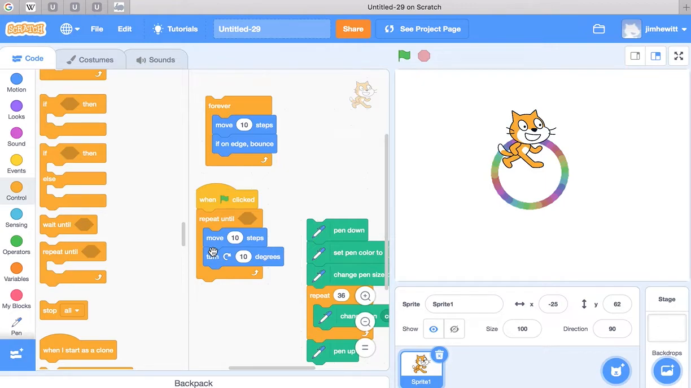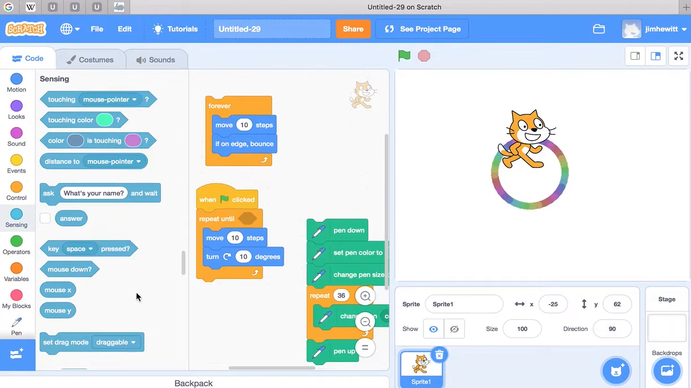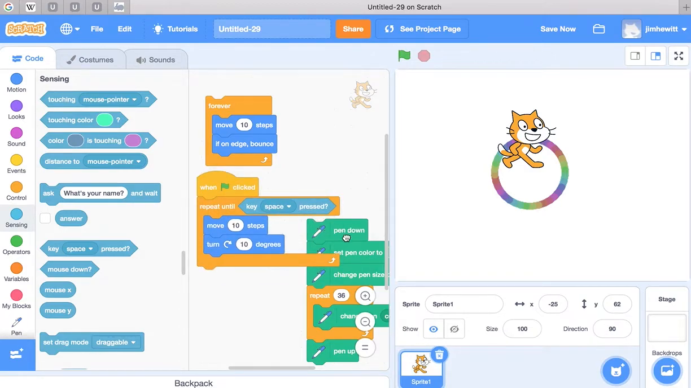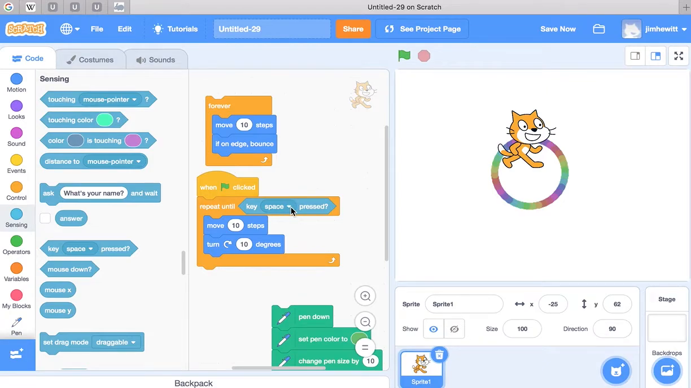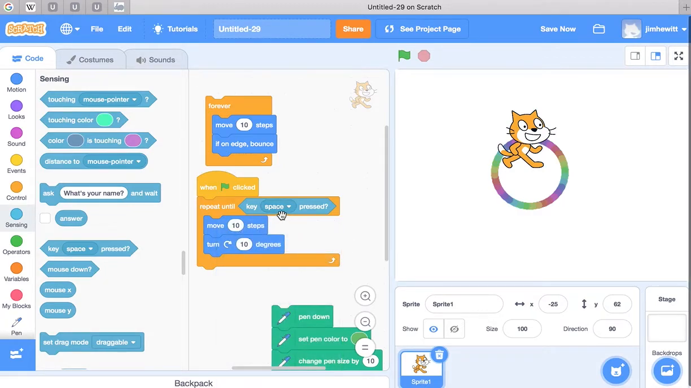To do that, you need to go into the sensing area. And pull over to here. Repeat until the space key is pressed. Now it could be something else. It could be the up arrow, the down arrow, the right arrow, the left arrow, or any key at all. We'll just keep it at the space bar for now. So when we click on the green flag, the cat should start going in circles and it will continue until I press the space bar. I'm going to move the cat over here.